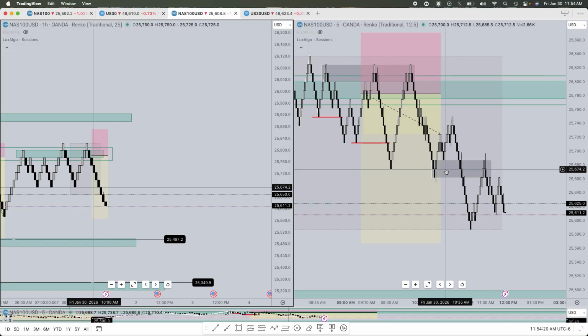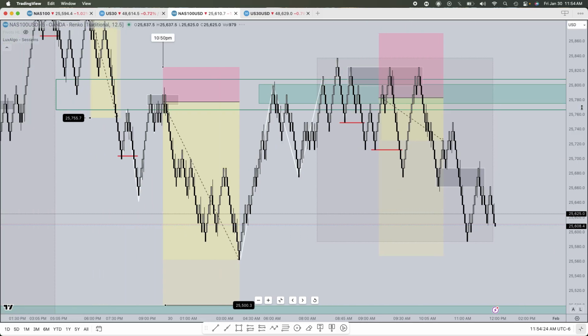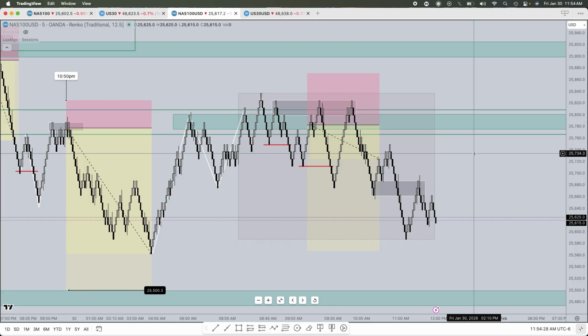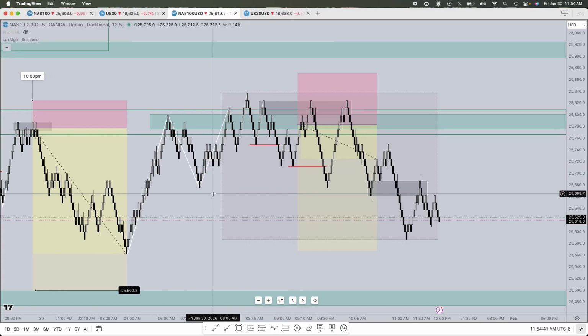I'm going to go down and see where my entry might be. I really just repeat the same process. I want to look for structure breaking to the downside, then give me a nice retracement back up into an area of interest, and then I want to enter once it rejects it. Now I'm just going to go ahead and break that down.